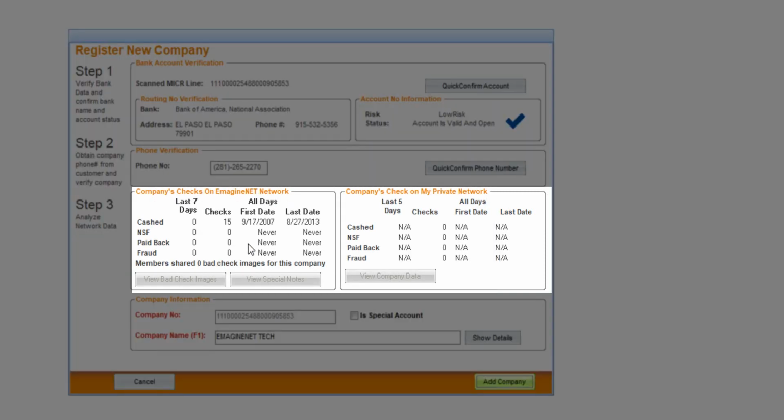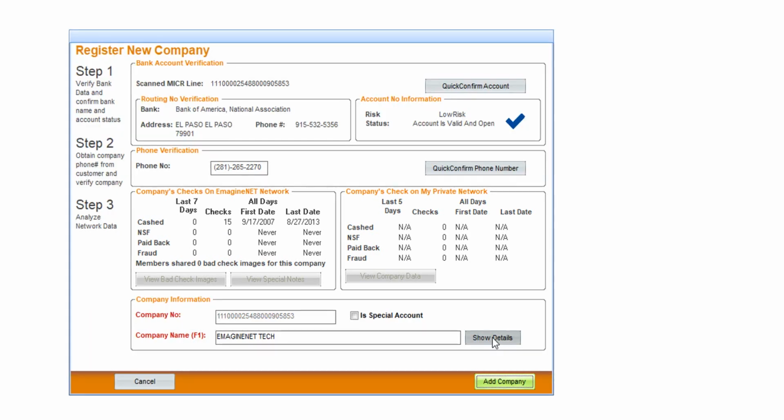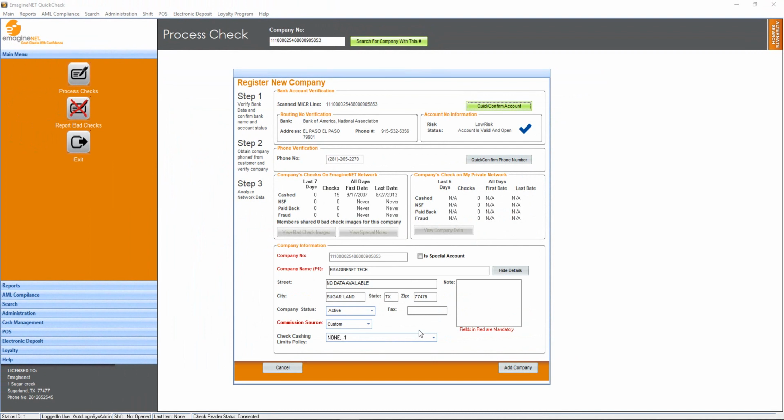Lastly, we'll see the activity of the company in the nationwide network. This allows the store teller to see if the recent activity of this company, such as the checks cashed, are NSFs, frauds, if they've been paid back, and if after validating all this information, the company can now be added.